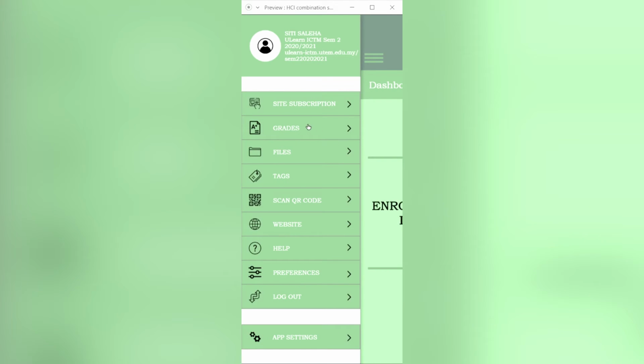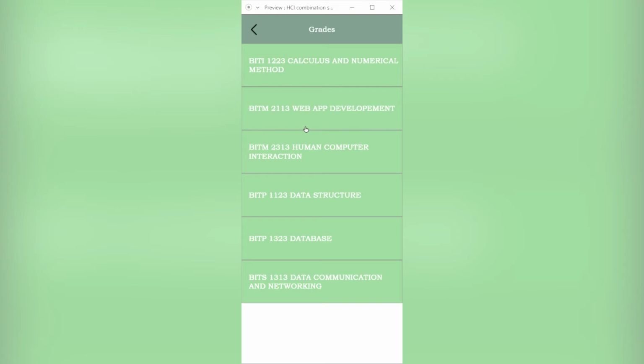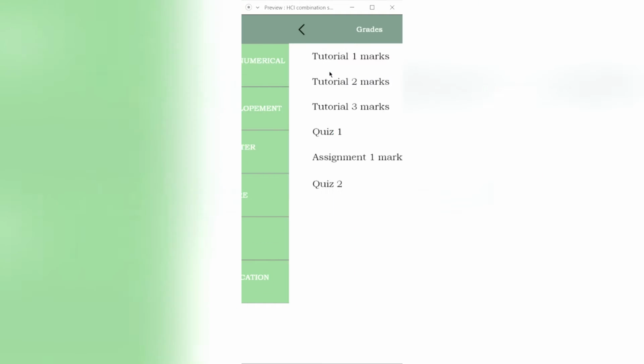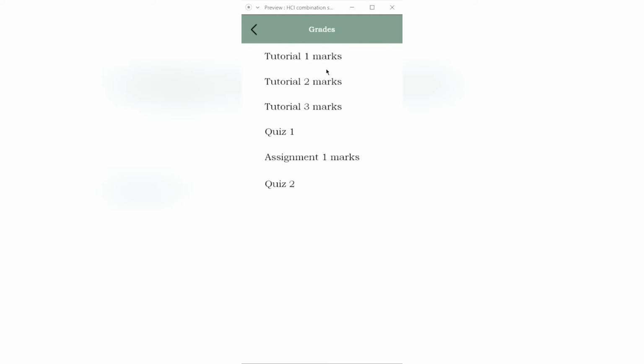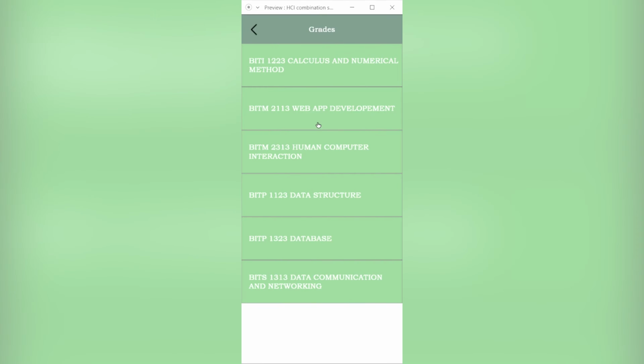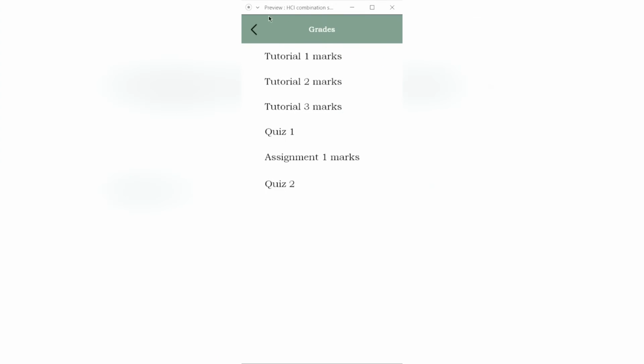So we have grades right here, and when we click on it, it will show all the subjects that we took for this semester. So we have calculus and numerical method. When we click on it, it will show all the grades for the tutorial 1 marks, tutorial 2 marks, quiz 1, assignment 1 marks, and the same applies to all the other subjects. So we click on human computer interaction, and for the database.